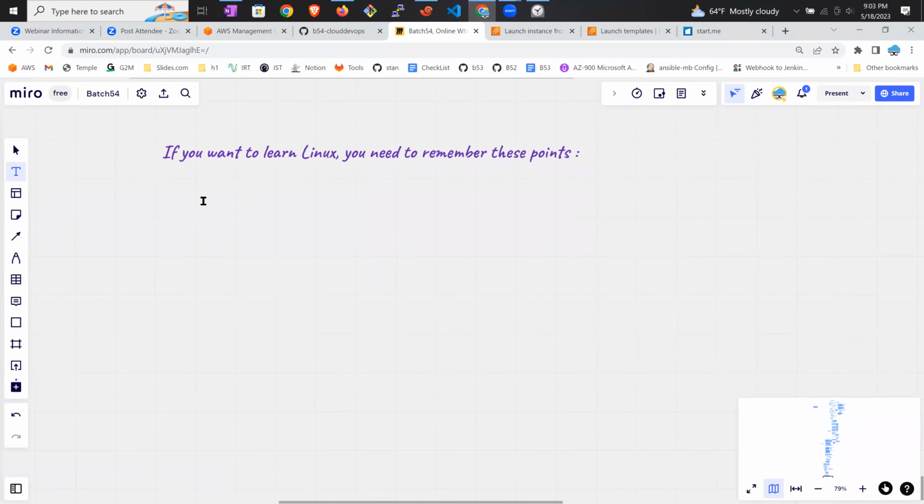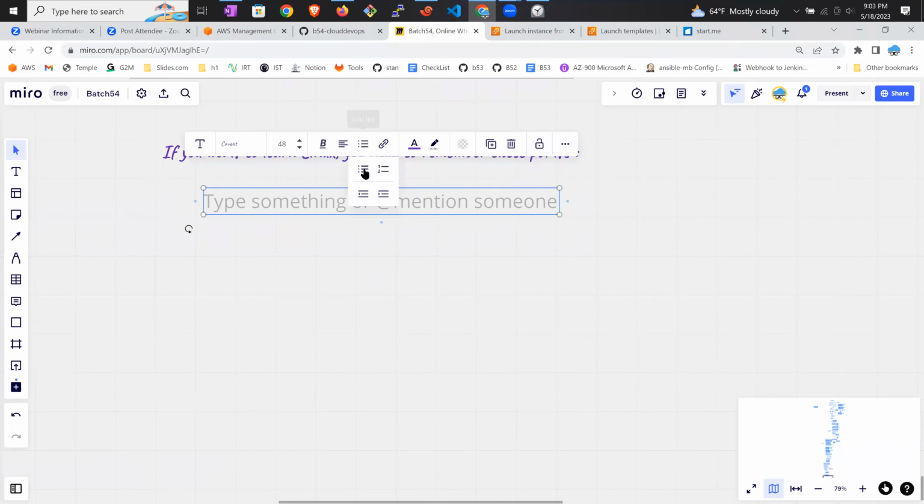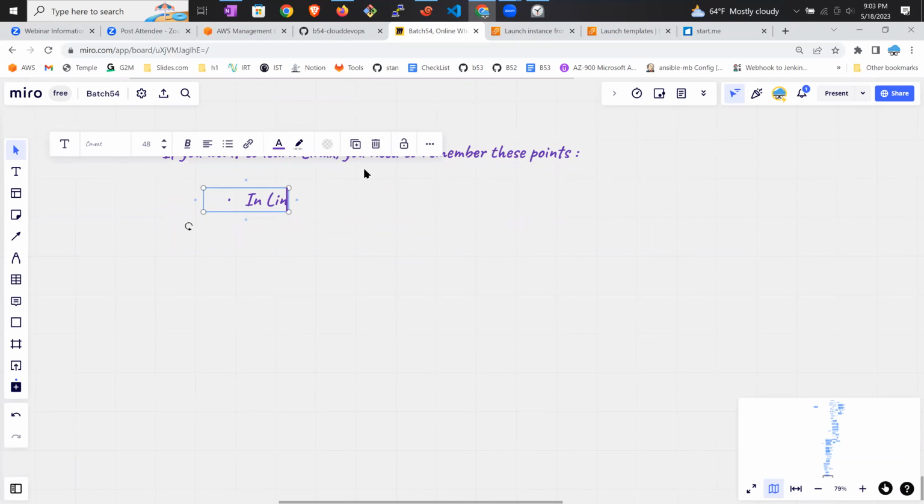So to summarize, in Linux, everything is a file. You name something, everything is a file. The disk will be considered as a file. The memory unit will be considered as a file. Everything in Linux is a file. That is one point that I want every one of you to remember.